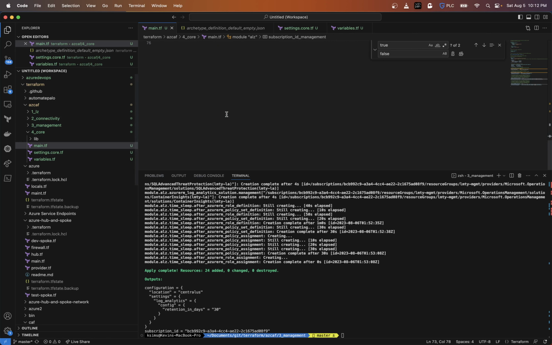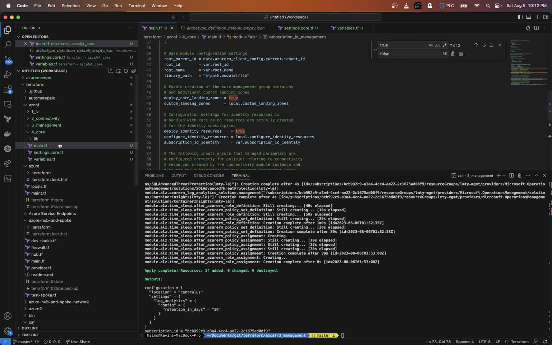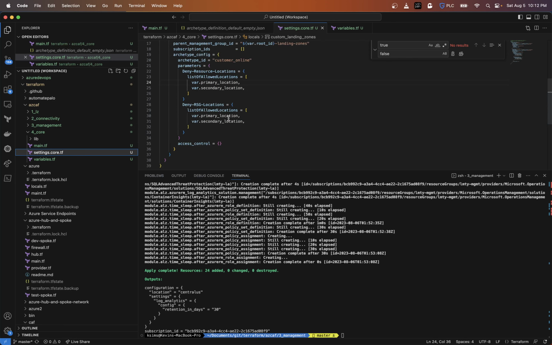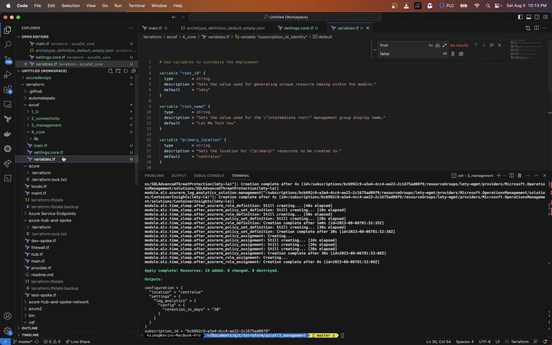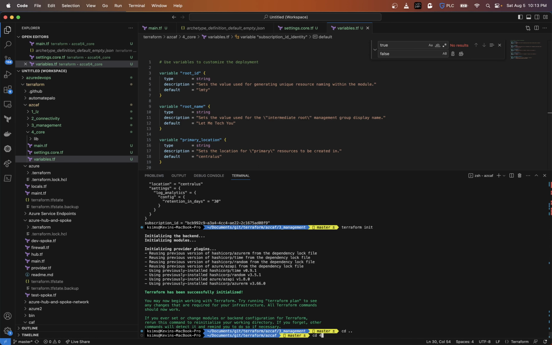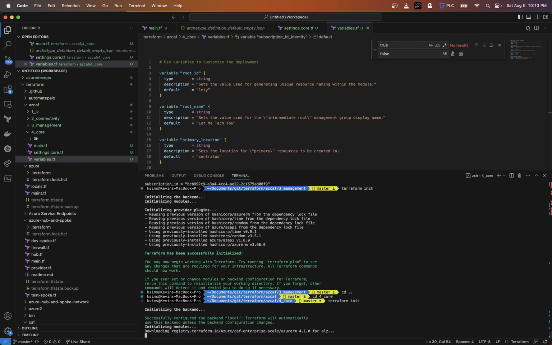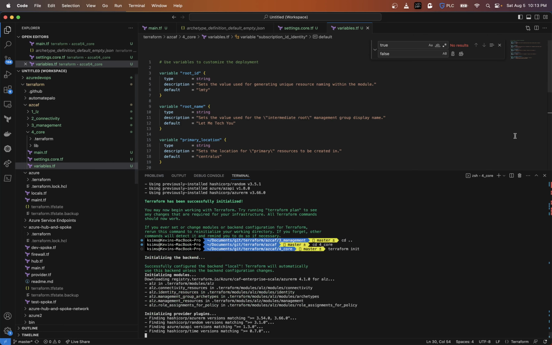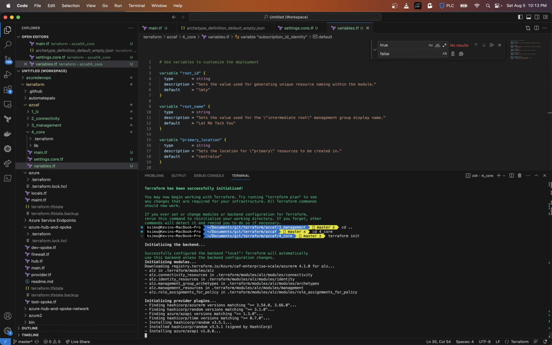So let's go ahead and, oh, and then our settings.core, we got that set up. And then variables. But let's see in my notes here, if we had any other things we need to add. I think that's it here. So we're going to go ahead and initialize this. Actually, that's the wrong folder. So now that that gets initialized, let's give that a second here.